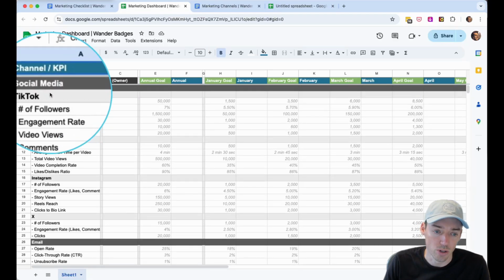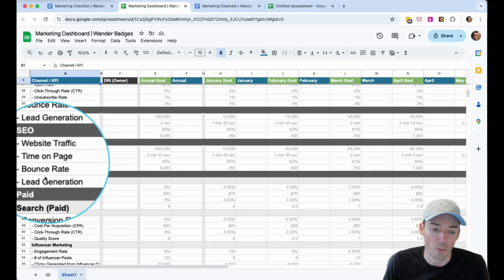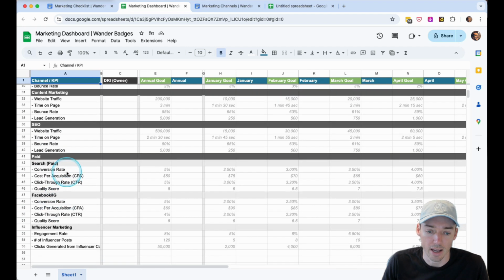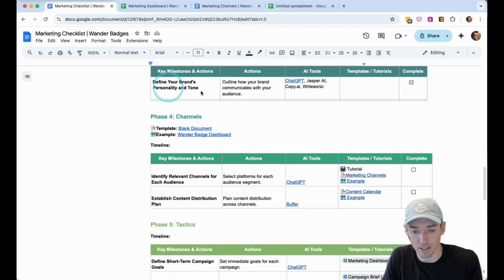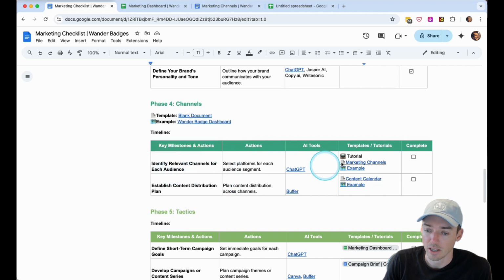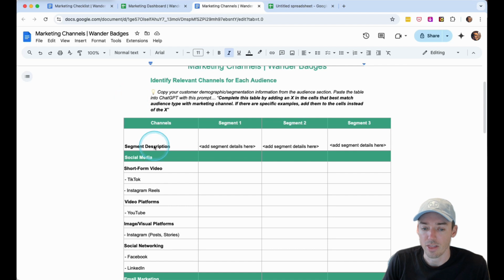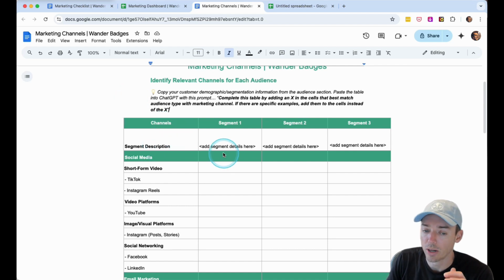So we've got social media, email, content marketing, SEO, and paid media, and then under each of those, obviously Facebook, Instagram, etc. Okay, so there's a lot here. So the first thing we're going to do, let's go back to our marketing checklist. Under identify relevant channels for each audience, we're going to click on that one as well, which takes us to here. And this is going to show us which ones we should be focusing on first based on the audience that we want to target.